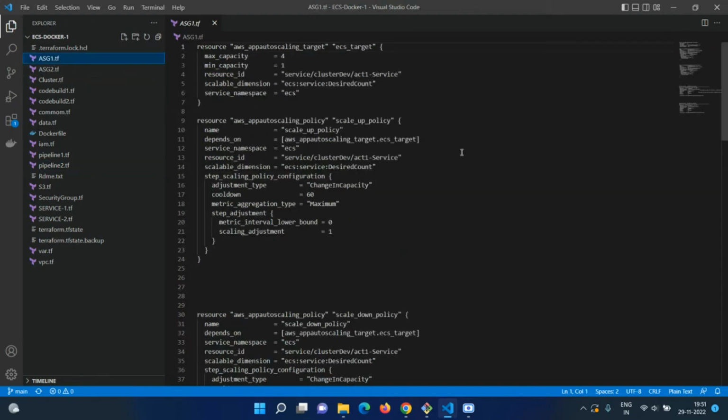This is the autoscaling group. Basically, autoscaling monitors your application and automatically adjusts the capacity to maintain steady, predictable performance at the lowest cost. Using an autoscaling group, it is easy to set up application scaling for multiple resources across multiple services in minutes. This is the autoscaling group for service one. The name is ecs_target, maximum capacity 4, minimum capacity 1, and the resource ID service/cluster dev/act1 service.